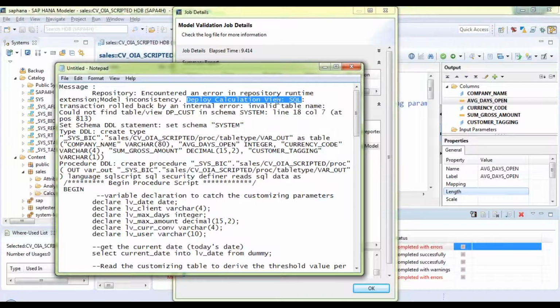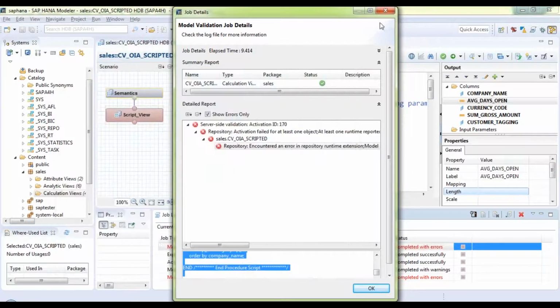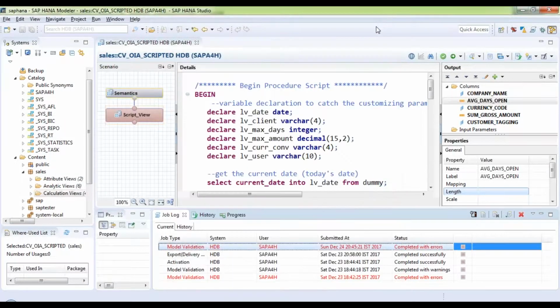Deploy calculation SQL view, transaction rollback, internal error, invalid table name, could not find table DP cust in schema system. See guys, what is happening? It could not find DP cust in schema system. It is unable to find our customizing table. In the system schema, it is searching actually. And that is because the schema name which we ideally should give for our calculation view is incorrect.